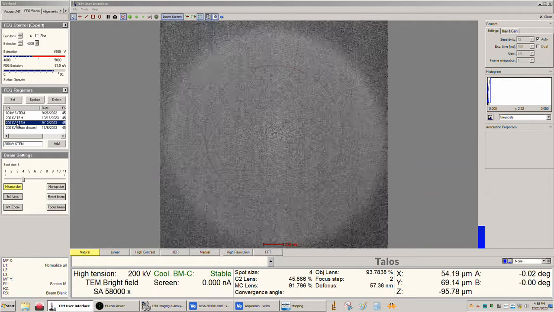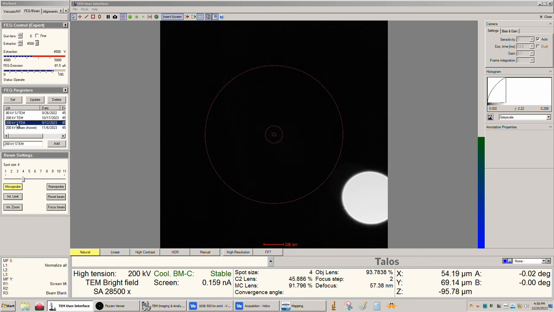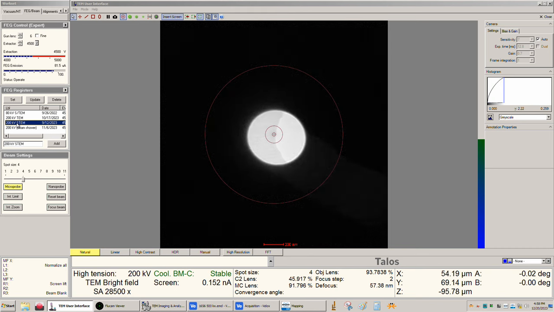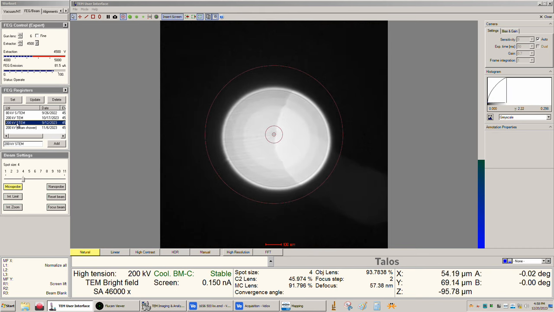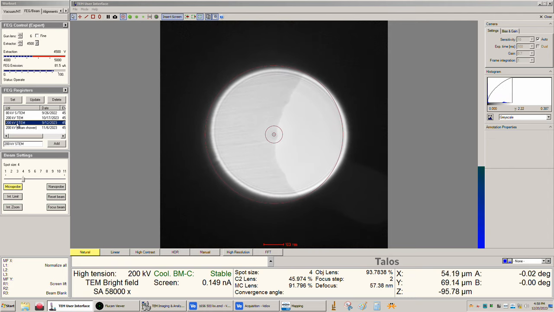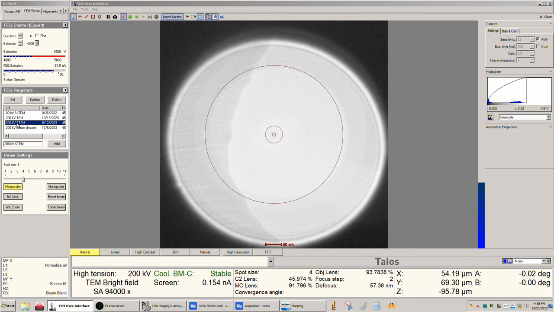Where'd my beam go? Okay, there it is. Okay, so you can see we lost a bunch of current here, but that's fine. All right, so the next thing here is we're going to talk about focusing in STEM, okay?